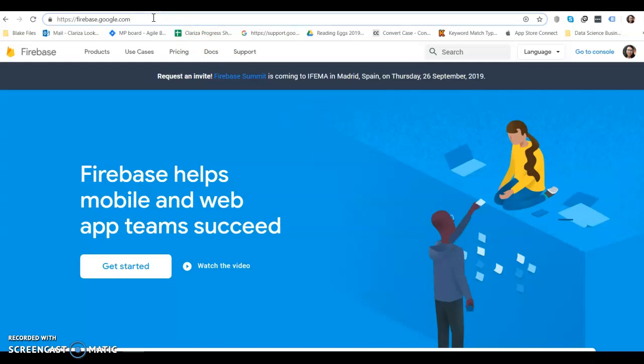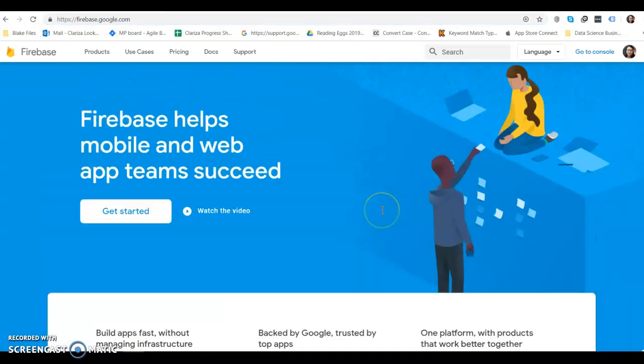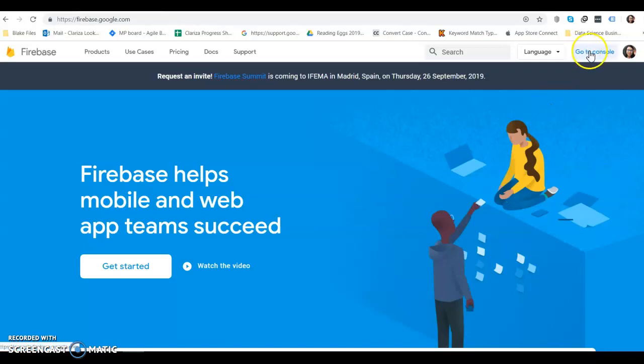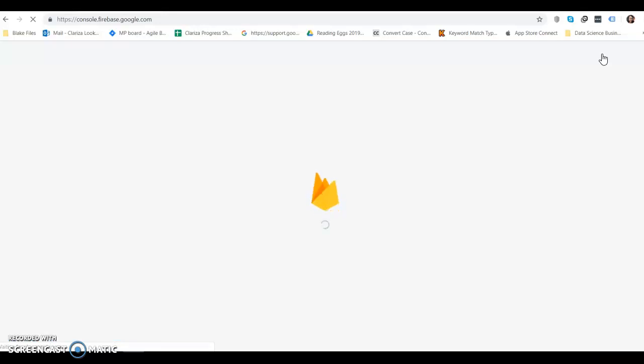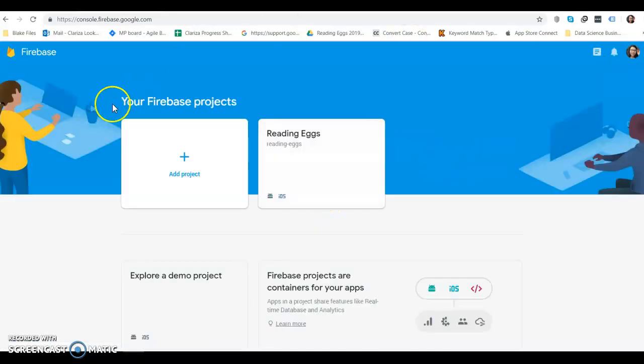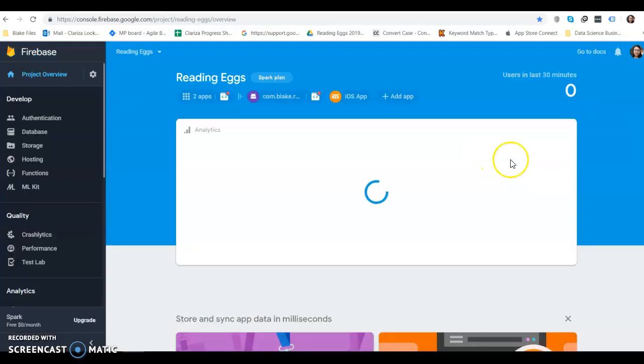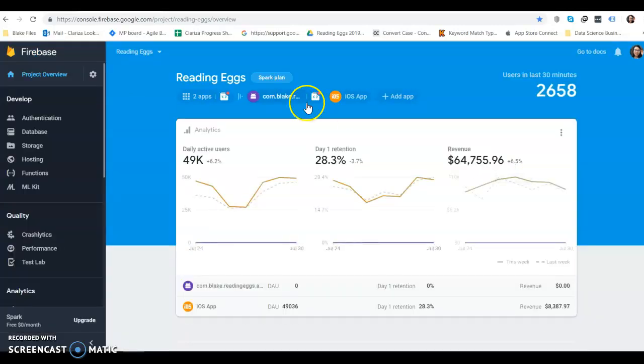I've already given access to Emily, and then you just go to firebase.google.com, and once you're in, you should have this thing in here, like go to console. Once you get in here, you have the Reading X project. Click it, and since we only have the iOS app active at this time, we'll just be looking at the figures for this particular app.